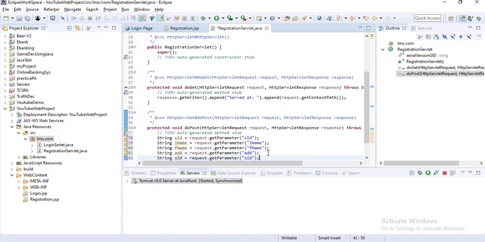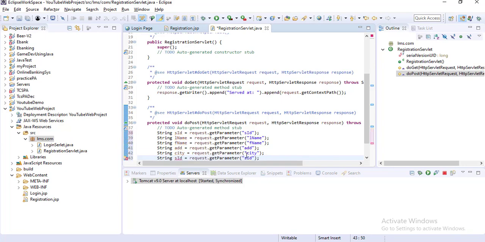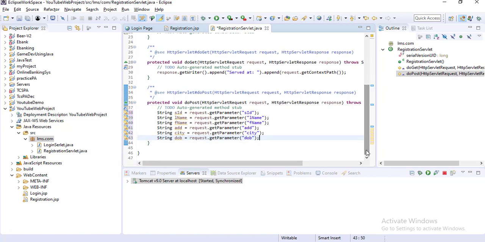Then city, here also I am giving city, and then date of birth. Date of birth also I stored as a string, because I take there as a text field. Okay, so dob. Okay, so in this way I am getting all the field values in my servlet page. And then first I have to create the connection with database.